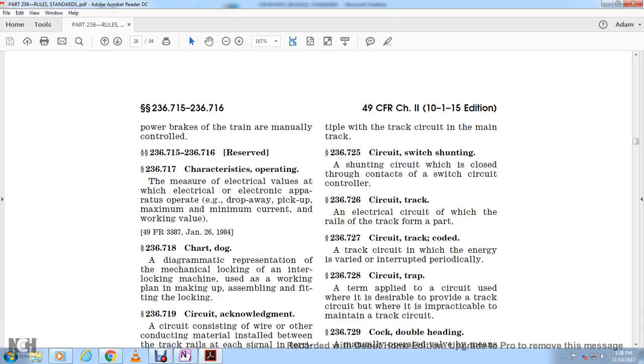Electrical circuit of which the rails of the track form a part. Circuit, track, coded. The track circuit in which the energy is varied or interrupted periodically. 236.728. Circuit, trap. The term applied to a circuit used where it is desirable to provide a track circuit but where it is impractical to maintain the track circuit.